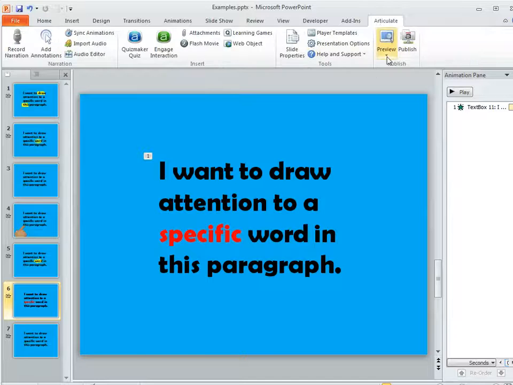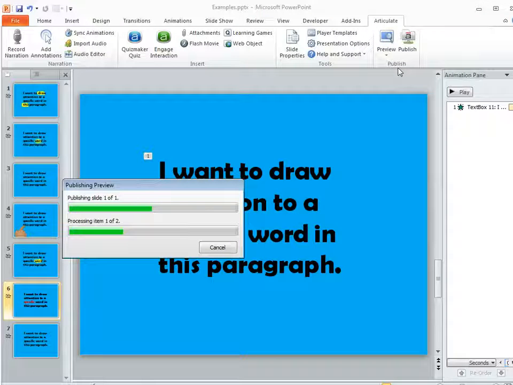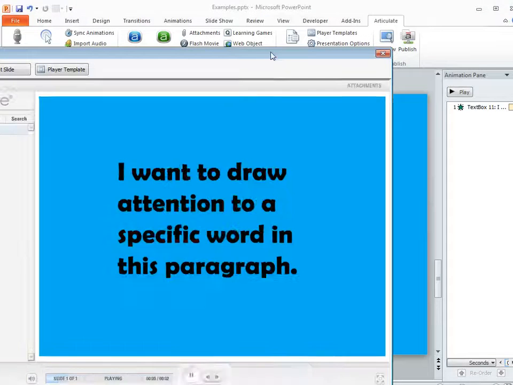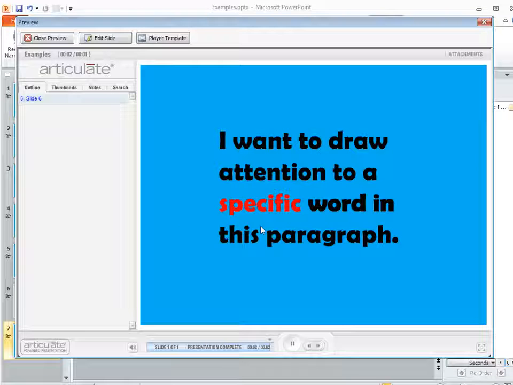So now let's go ahead and preview this. So we'll preview just this slide and see what we ended up with. So there's our slide, and then the word specific comes into focus in a different color. So it's a pretty neat effect.